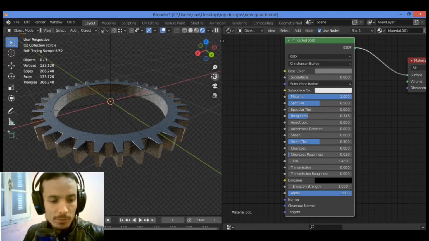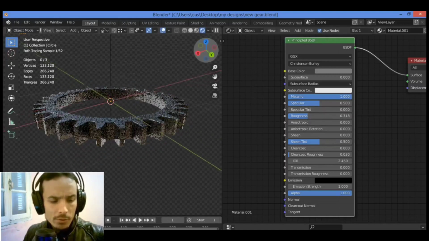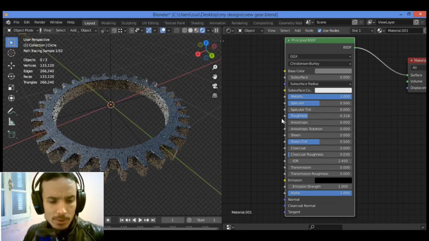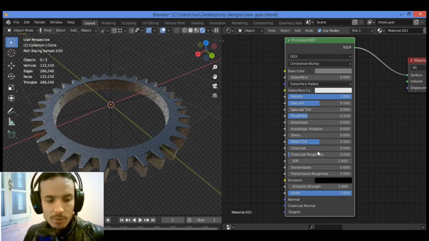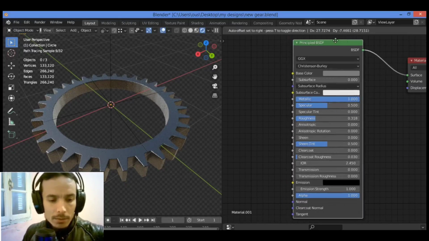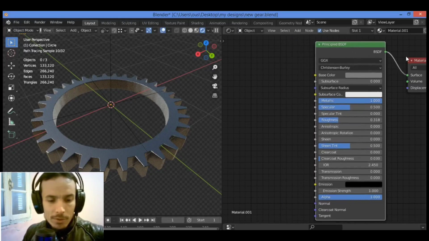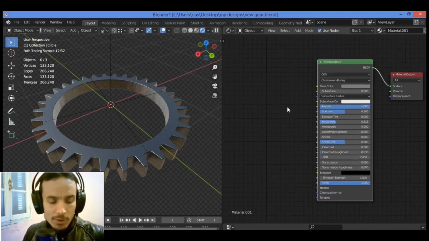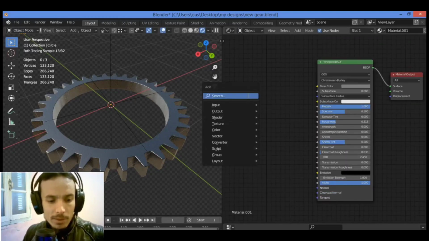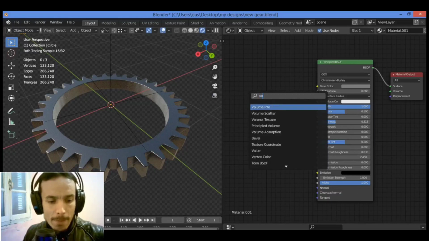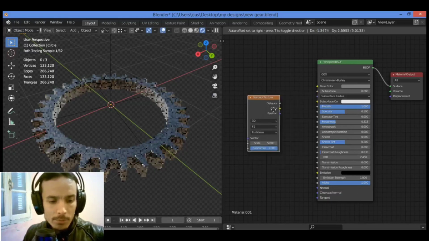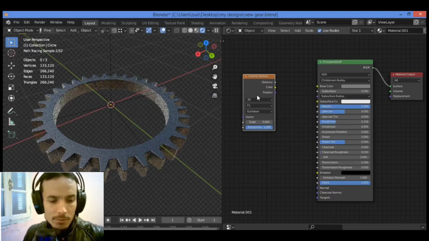So let's move on to show you the kind of this material and how to set some shader nodes to make it realistic. So in this video, I'm going to work on these shader nodes like this. So just Shift A, I'm gonna be adding another node, which is Voronoi texture, as shown here.